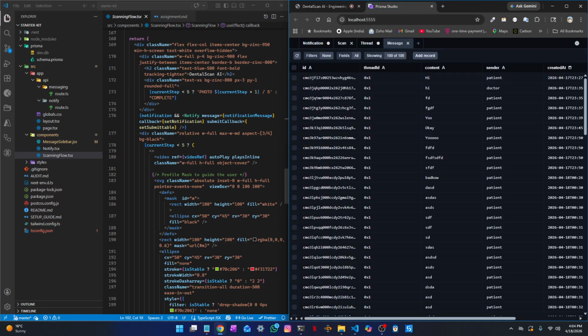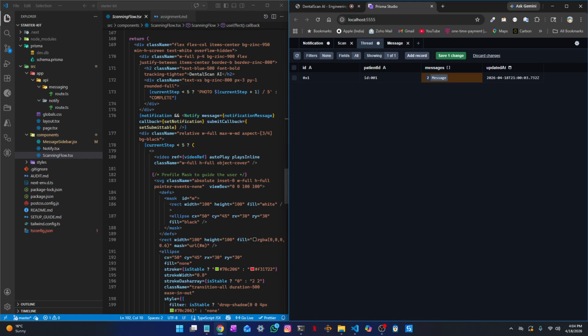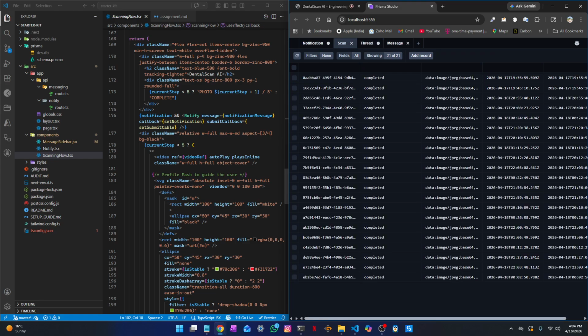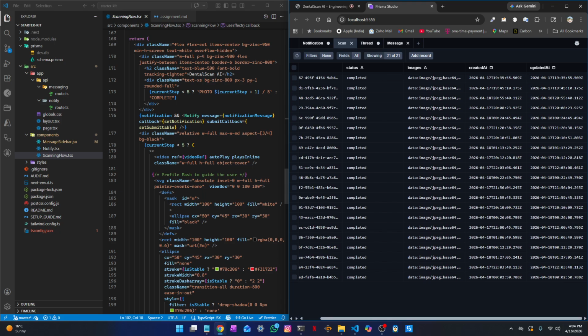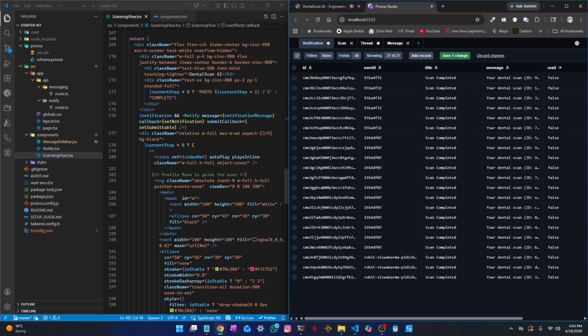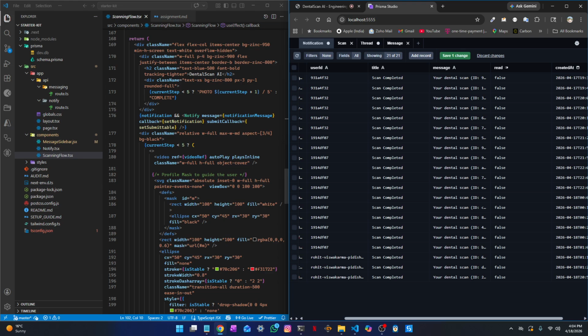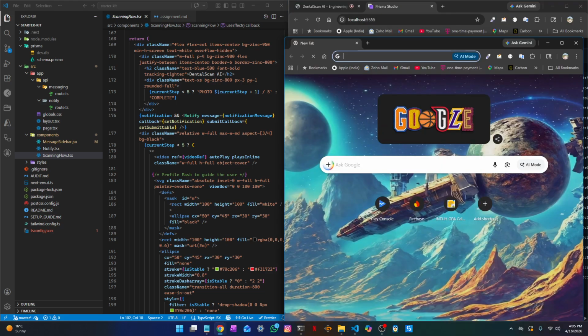And regarding the database, here are the scans, and here are the notifications for the clinic. On polling these, the clinic can mark the state as read, true or false. So this is what I've done, and I've put this code on GitHub.